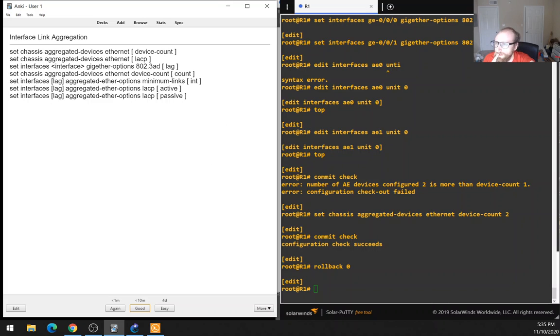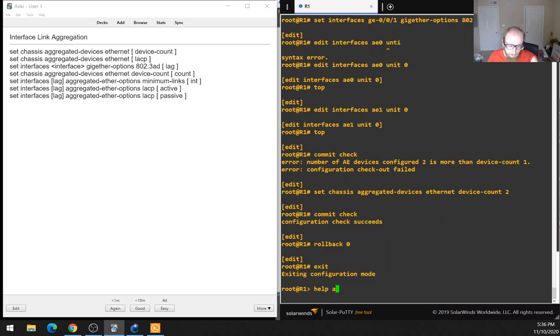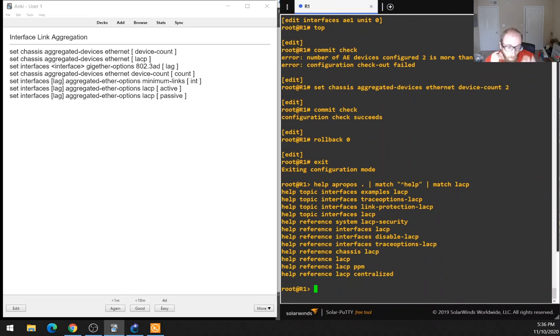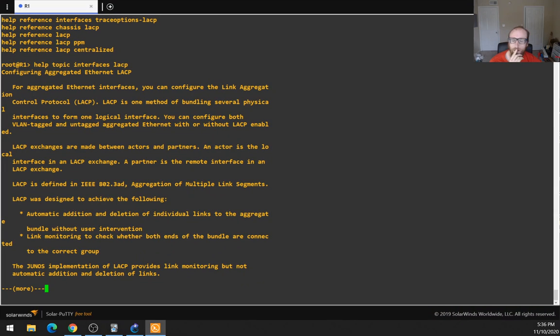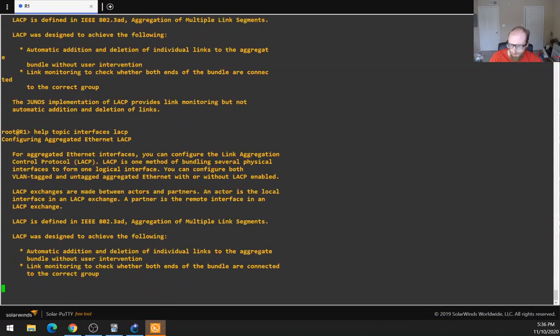Okay, yep, and then we've got LACP, which stands for Link Aggregation Control Protocol. LACP, I forget exactly what it does. Let's look it up. So help apropos, type match, help type match LACP. Okay, so it's a method of bundling.